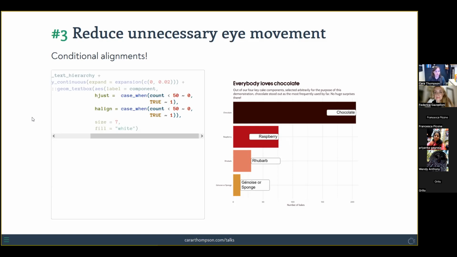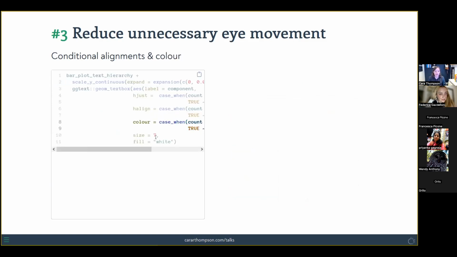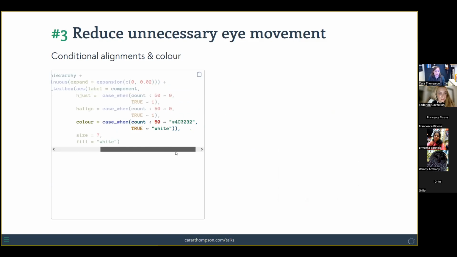So far, so good. We've got some text boxes and some conditional alignments to just reduce a little bit of eye movement. And then why not do the same thing with color, right? So we can say, if the box is going to be outside of it, then we want the text to be dark.